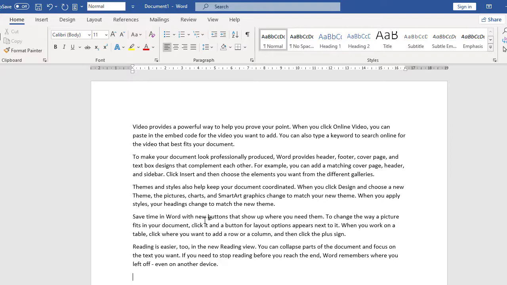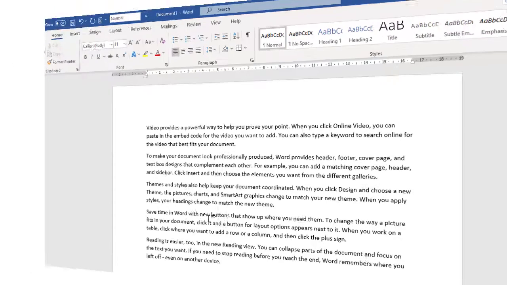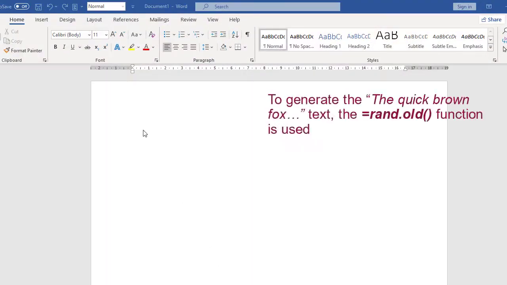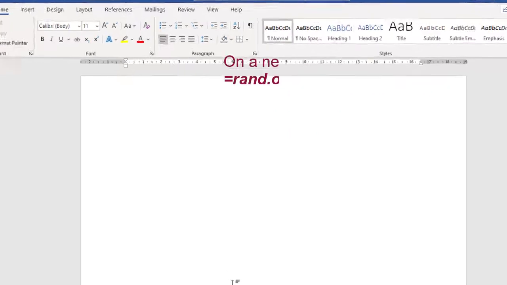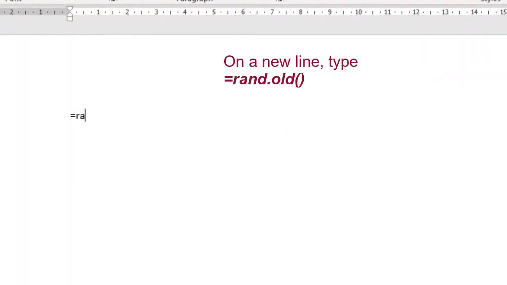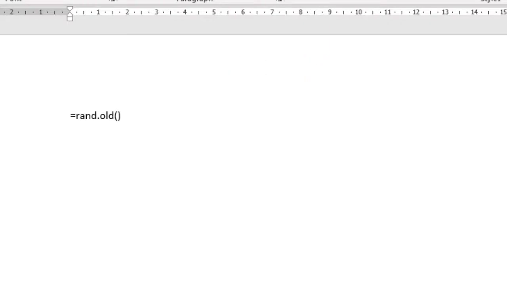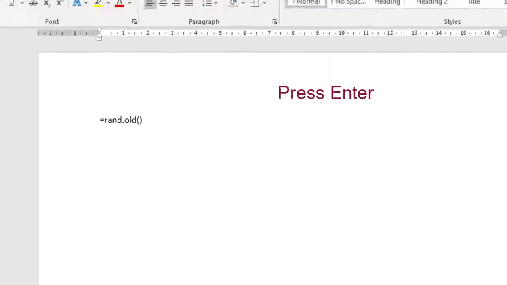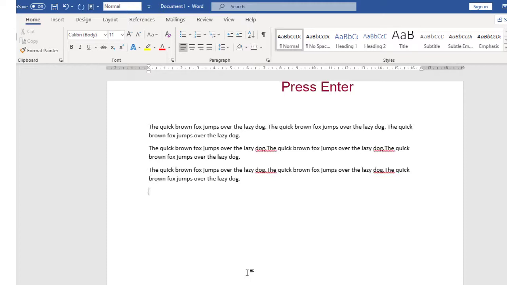How much and what text is generated depends on the version of Microsoft Word being used. To generate the standard, the quick brown fox text, a different function is used. On a new line, type the rand function as shown. Press Enter. Microsoft will generate certain paragraphs with the standard, the quick brown fox text.